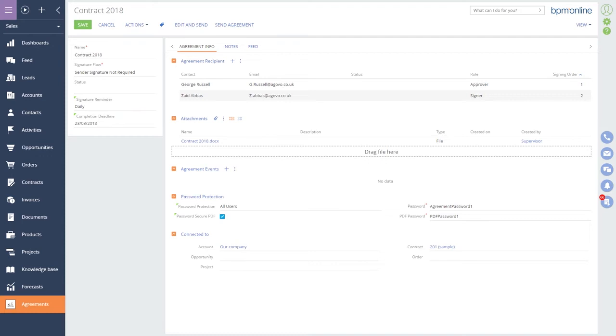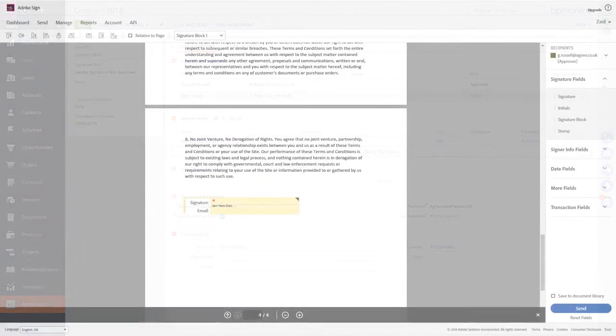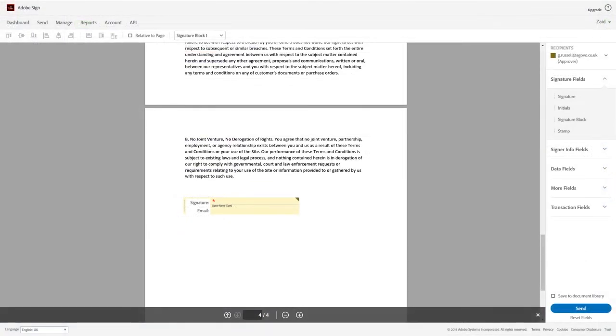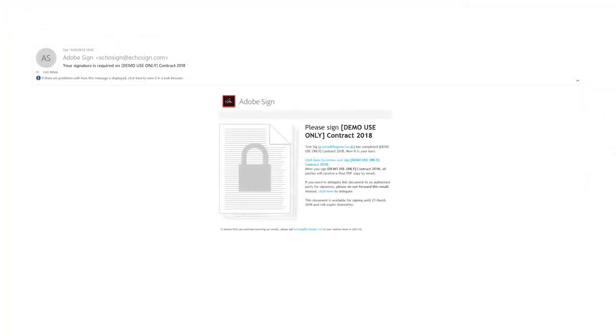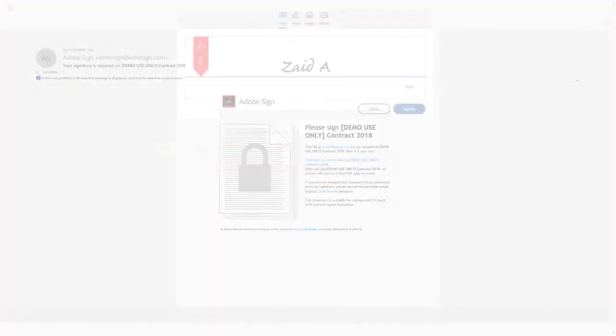Once you've uploaded your agreement and confirmed the information in these details, simply click Edit and Send, or the Send Agreement button. By clicking Send Agreement, this will automatically add a signature field to the bottom of your document and send out that agreement. The Edit and Send button will allow users to manually drag and drop individual elements into your document via the fields available on the right. After your agreement has been sent, the recipient will receive an email where they'll be asked to sign the agreement.